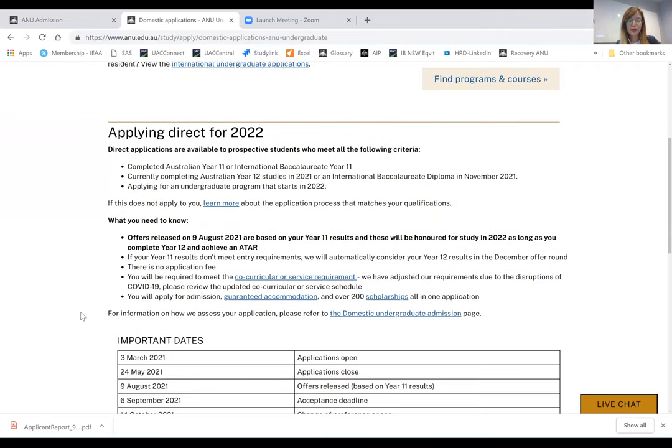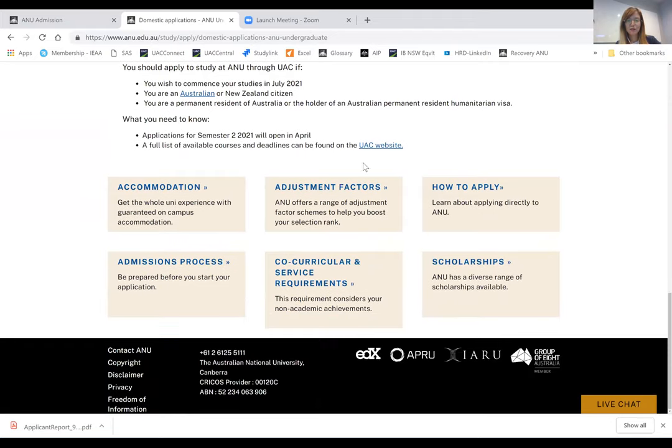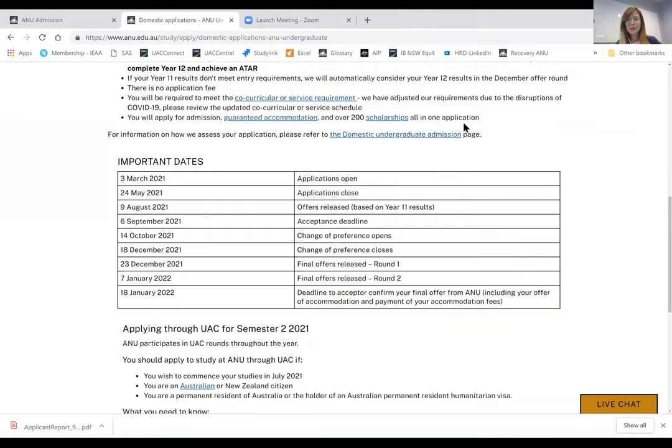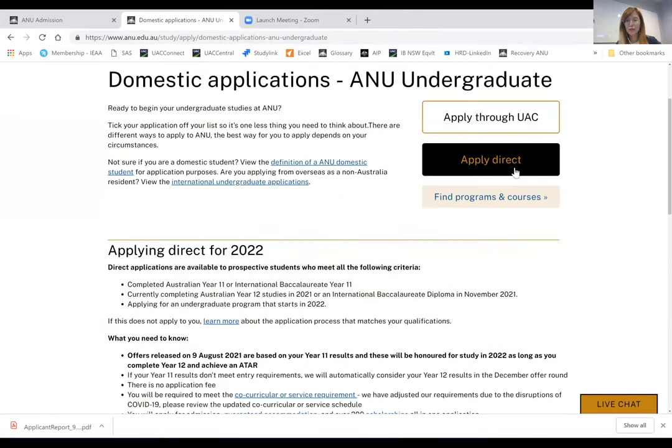So who can apply? Here, scroll down and you can see the adjustment factors, or how to apply, the admission process, which will also include key dates, and co-curricular services, scholarships and accommodation. Everything you need to know about the direct application will be published on this website. So once you're ready and have an idea of what you are going to apply for, now apply direct.